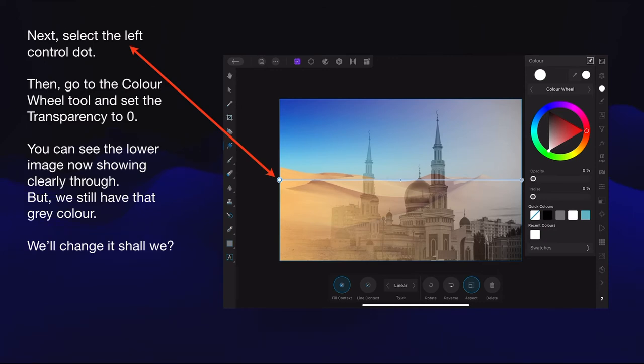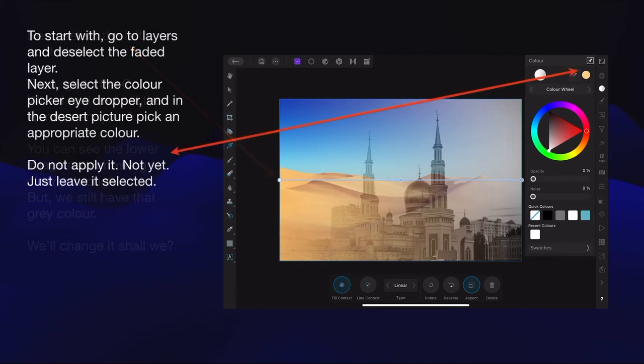Because you don't want it grey, you actually want it to complement the image that's below it. So to start with, go to Layers and deselect the faded layer that you're working on. That's that top layer. Select the Color Picker eyedropper. And in the desert picture, pick an appropriate color. Do not apply it, not yet, just leave it selected. The colour picker dot will change to the colour you've selected. That's fine, that's what you want. Just leave it like that.